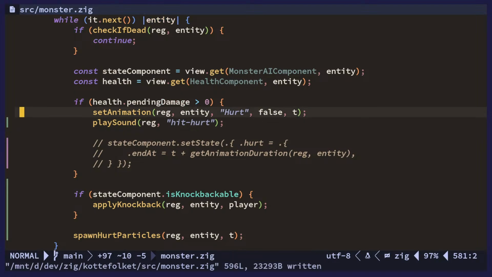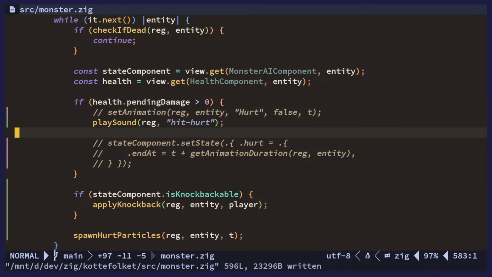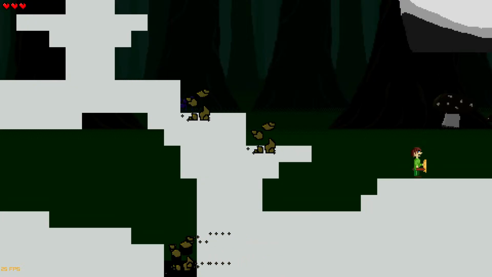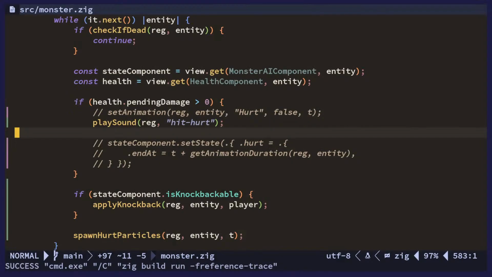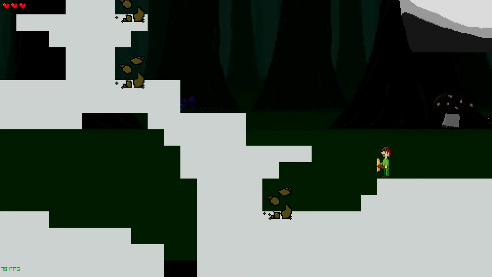I mean, setting the animation, no, let's not actually set the animation either. Let's just play the sound. So now the monster basically cannot get hurt. You simply attack it. Whoa. Okay. Interesting.